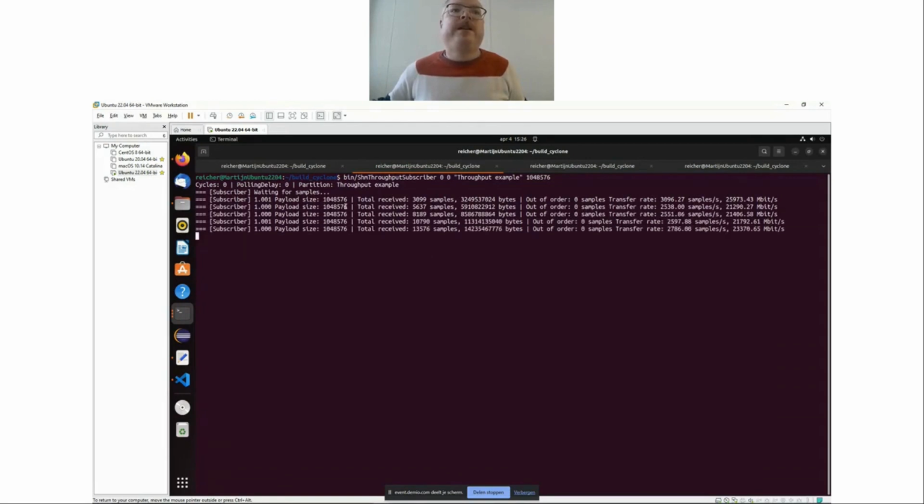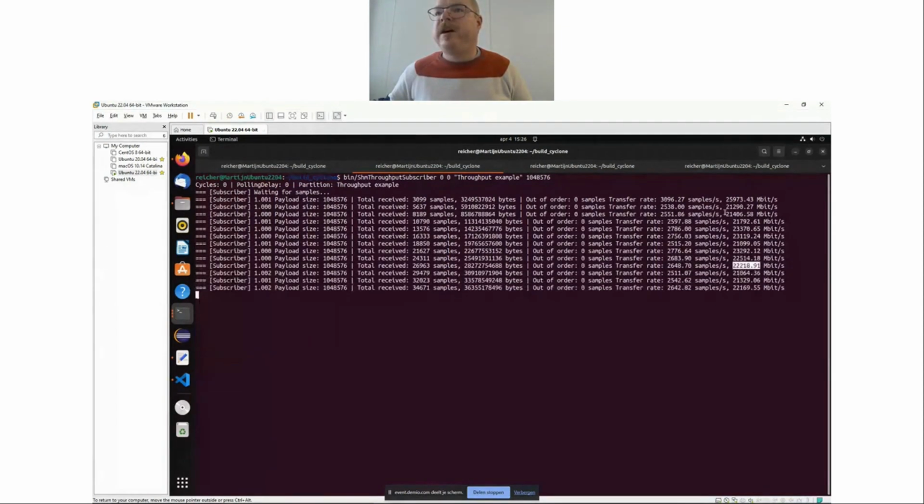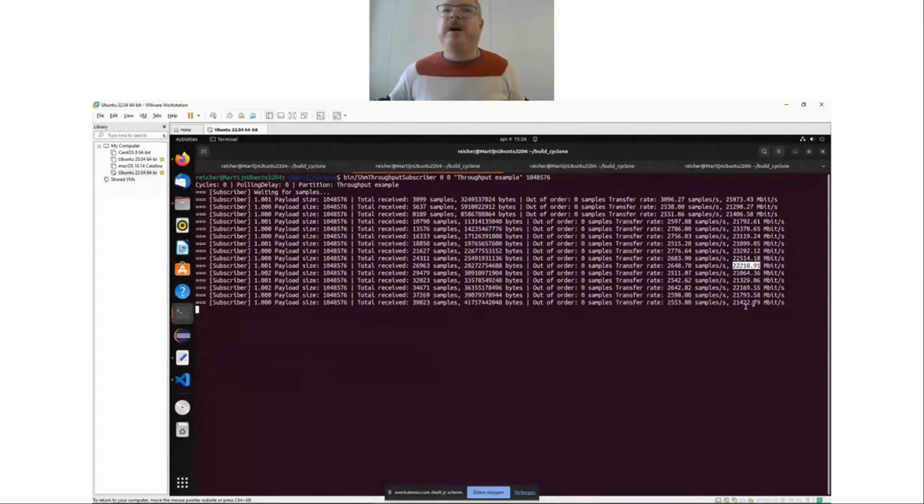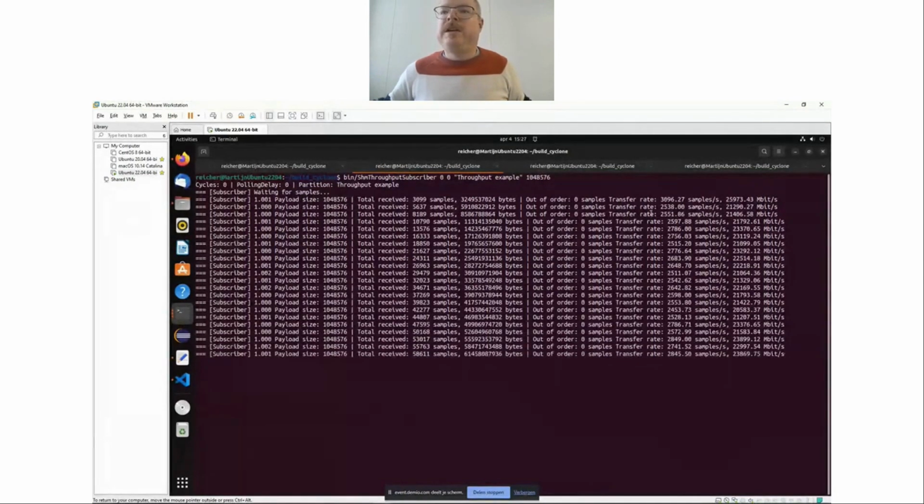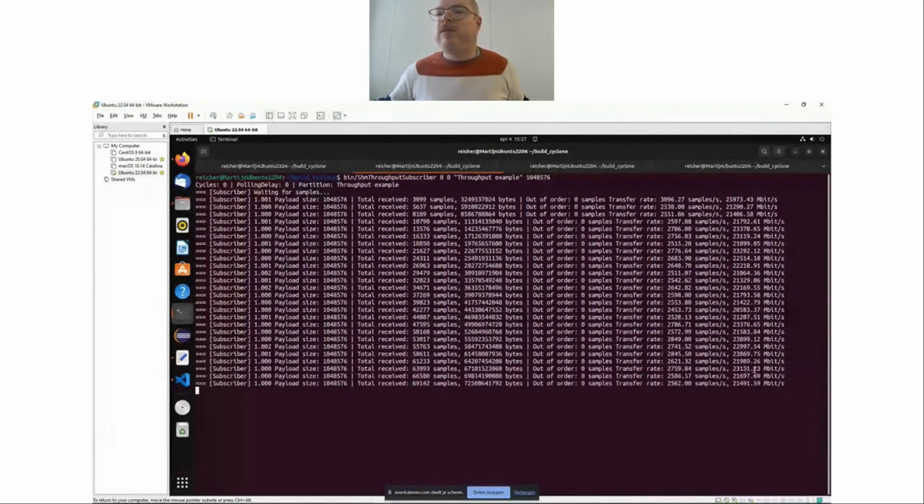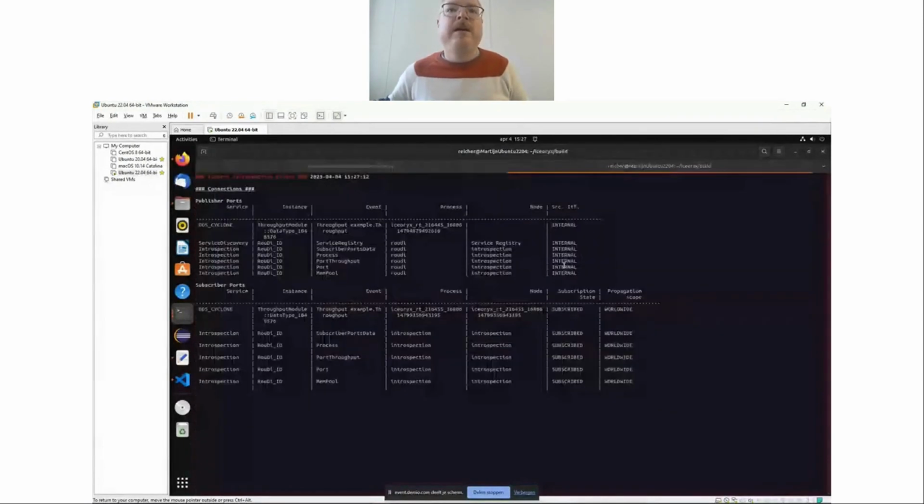So you can see here that we get about 3,000 samples a second and about 20 to 25 megabytes per second. This is wrong. This is something that's wrong in the example. But you can see that we get a much larger throughput than you would expect from just the normal network interface.